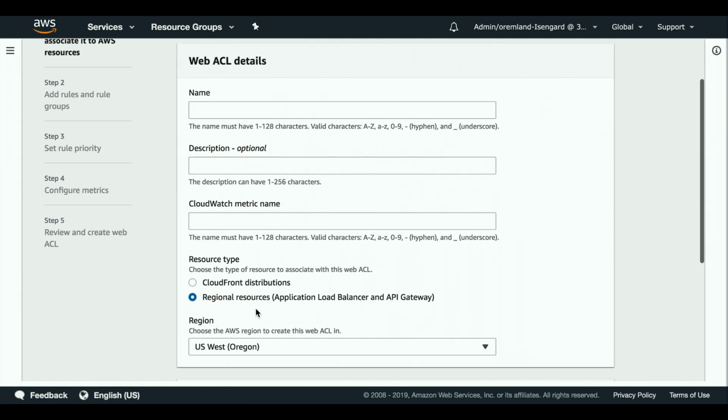I am in the US West Oregon region. I'm going to go ahead and call this my test web ACL.